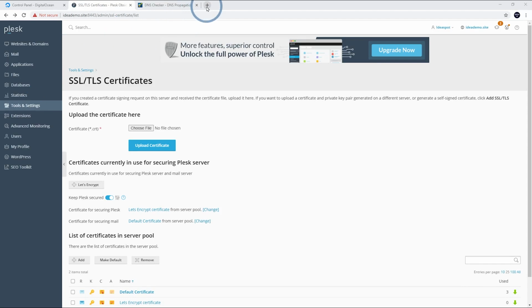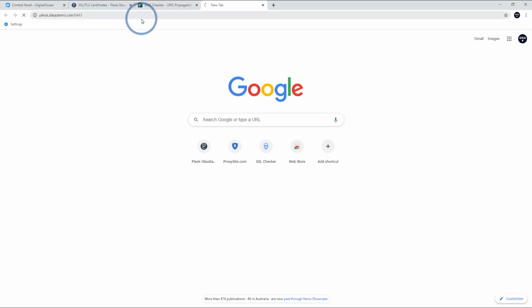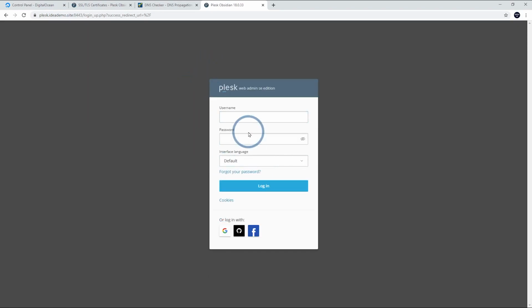So finally, if we go ahead, open a new tab. If we head over to Plesk ideademo.site port 8443, we should be able to log in with SSL now. So there we go. This is Plesk ideademo.site. This is now how we're going to log in to Plesk from now on. So I'm going to accept the cookies and we can log in here just fine.